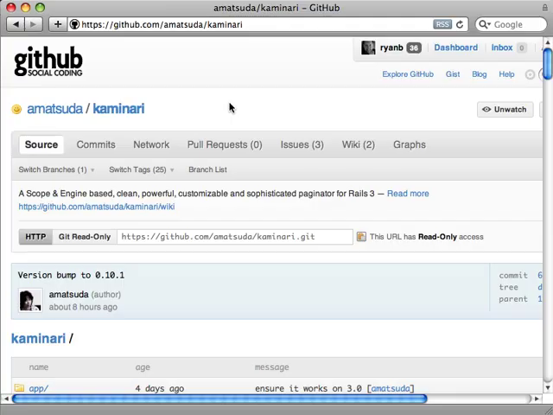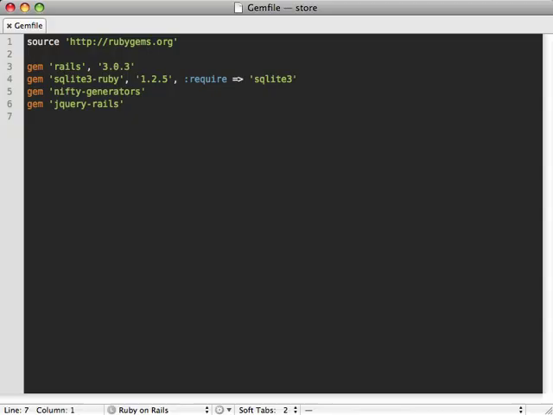Thankfully, there is a nice alternative to pagination in Rails 3. It's a gem called Kaminari, and I think it's a much cleaner implementation than will_paginate, and it offers several feature improvements as well. So let's give it a try here. The first step is to add the gem to our Gemfile. So we'll just call gem 'kaminari', and then run the bundle command to get it installed.